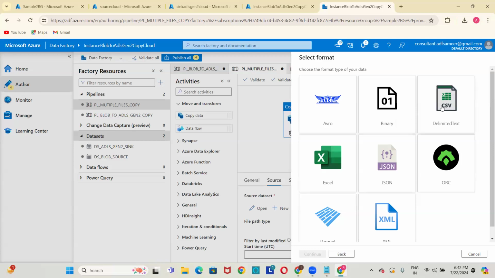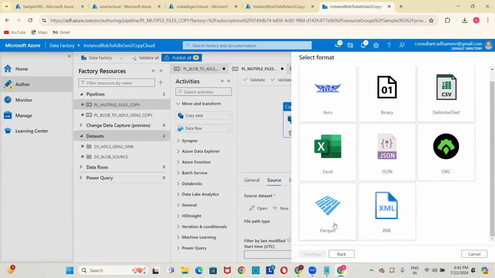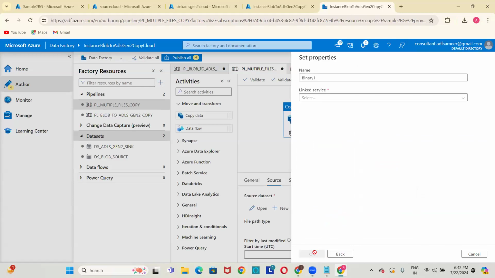If you select CSV, it will read only CSV. If you select JSON, it will read only JSON. If you select Excel, it will read only Excel files. If you use ORC, it will read only ORC. If you use Parquet, it will read only Parquet files. If you use XML, all the files will be read in XML format. But I want each and every file to be read here, so we have to select the format as binary. Click on continue.